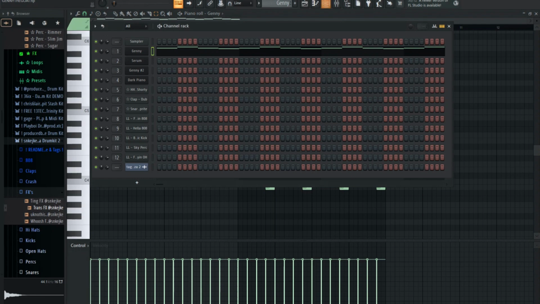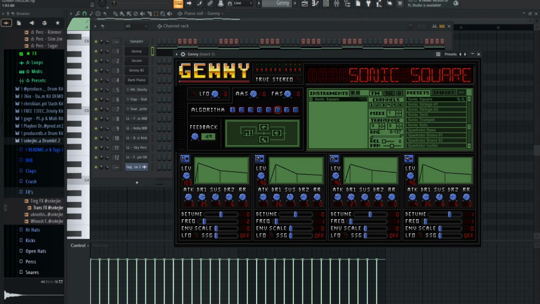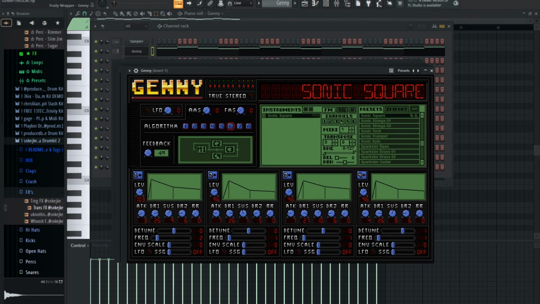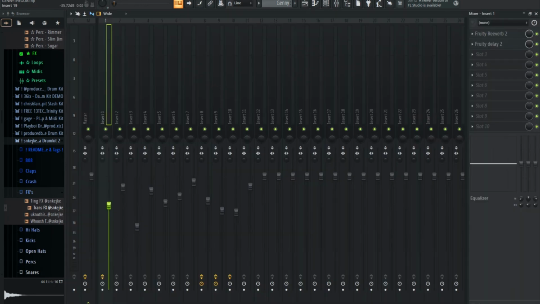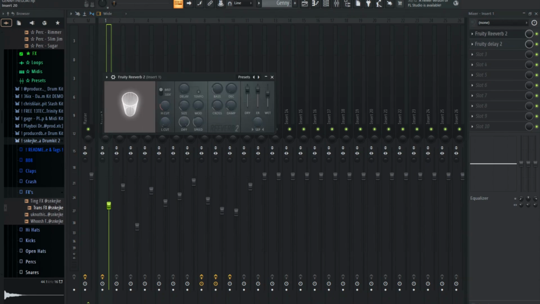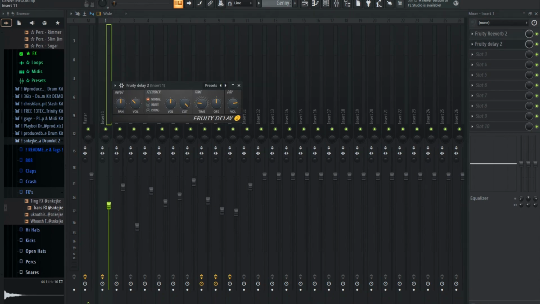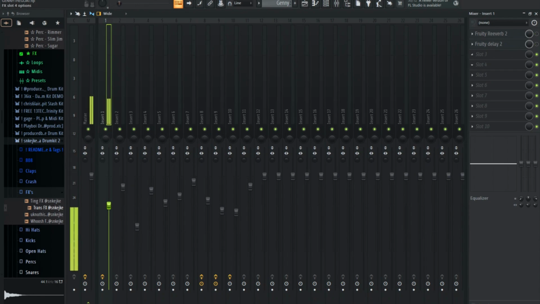I'm using this plugin called Geni. It has a lot of 8-bit sounds. It's free, I will leave it in the description box. And for the mix of the sound, I added a reverb and some delay. This is how it sounds without any effects. And this is how it sounds with the effects I added.